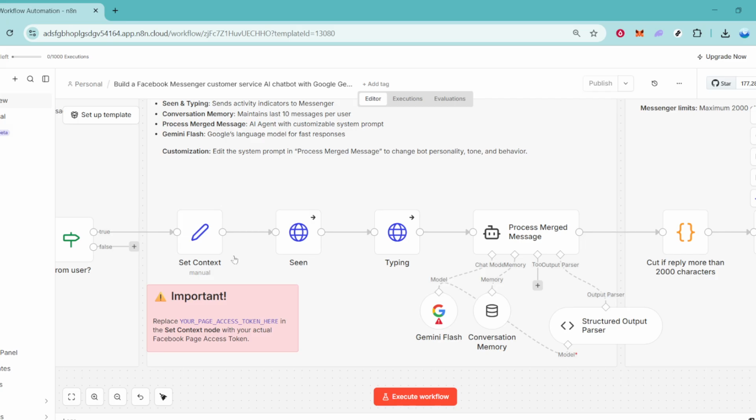For the brain of the bot, send the user's message, the conversation history, and system instructions to your AI agent powered by Gemini Flash. The system prompt shapes the assistant's tone and role, guiding it to provide helpful, automation-focused answers.